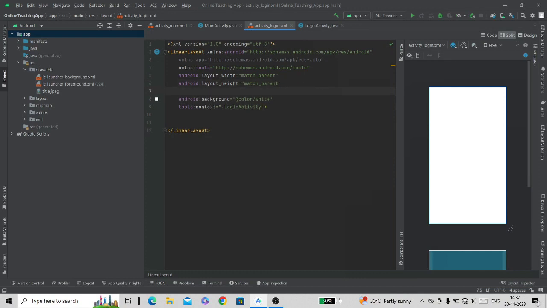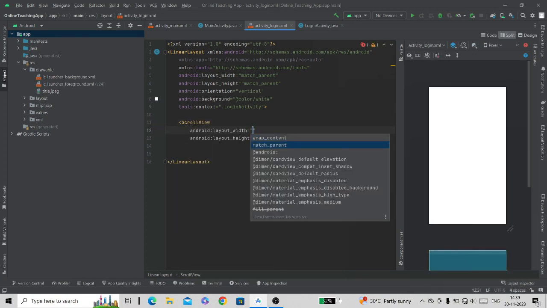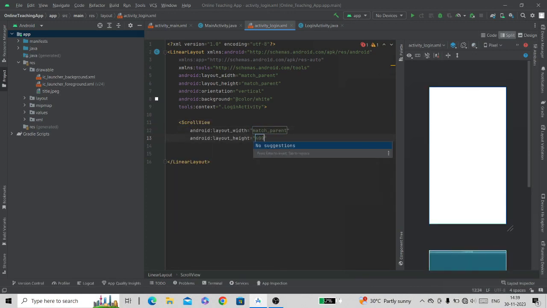So we will set the orientation to vertical, and because we are creating a table we can add as many rows as we want, and due to that the area of the screen may get insufficient. To counter this we will add a scroll view. The scroll view will help us to see the data outside the table just by scrolling the table. So let's add a scroll view here. We will set the layout width to match parent and height to 400 dp.